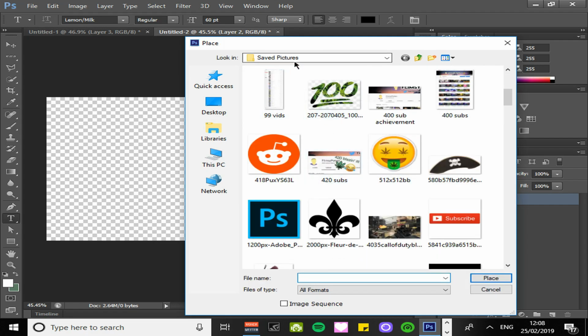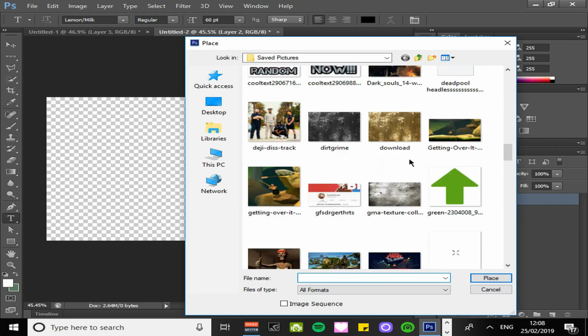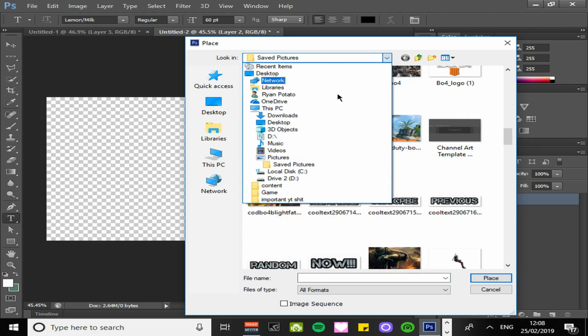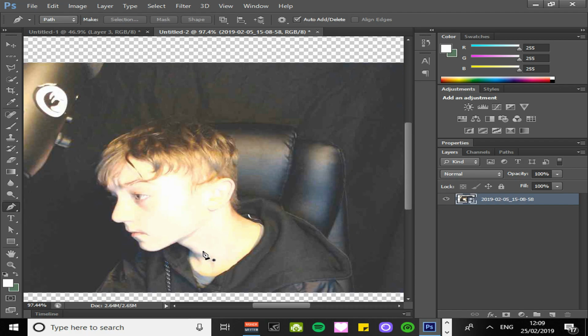Now get an image of your face or whoever's face you want to use and put it in. What you do, you grab the pencil again. Now what I do, I start from below the neck because you're only getting the head. You're putting your head on Deadpool's body. So you're basically cutting off his head and putting your head in there.